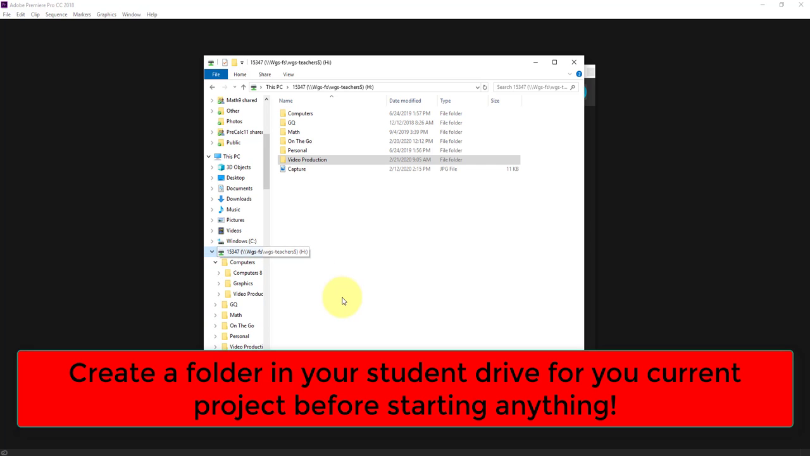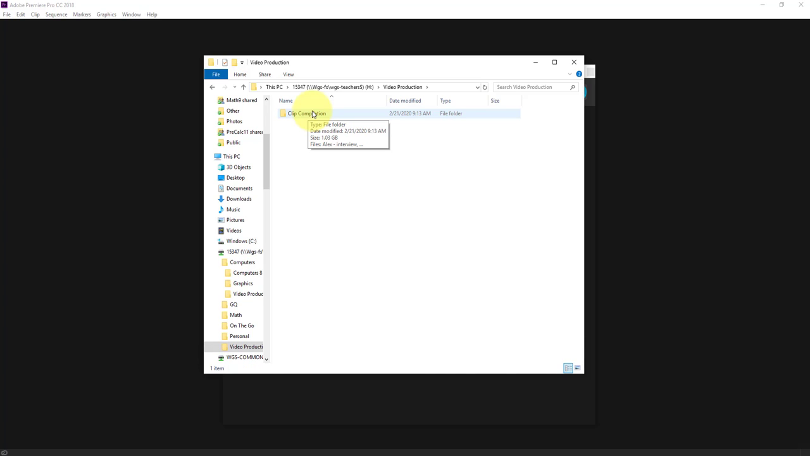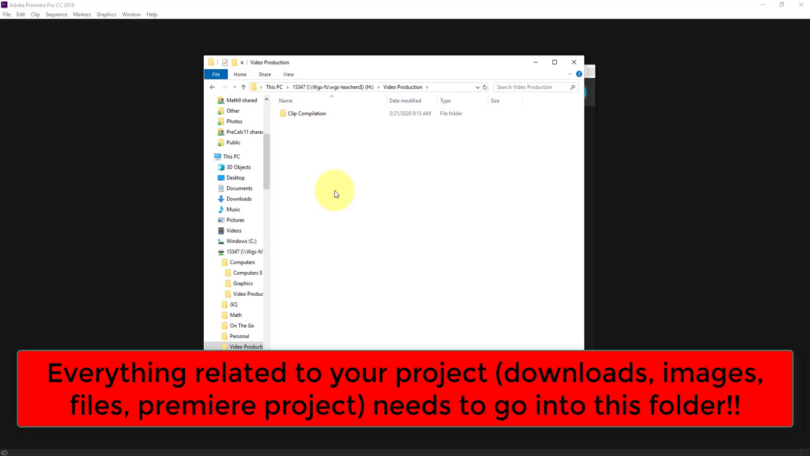whatever project you're in. So I've got a video production folder here, and inside there I've got a clip compilation folder. So whether you're working on a clip compilation, an interview, something else, just name a folder after that. And the other important thing is when you've created that folder, everything and anything related to your project needs to go into that folder. Okay, if it doesn't, you run the risk of not only being disorganized, but of actually losing a lot of your work. So really important, before you start your project, create the folder in your student drive that's related to that project.